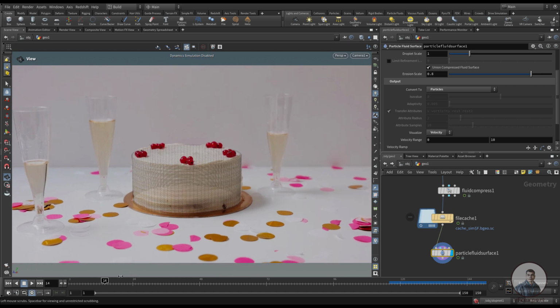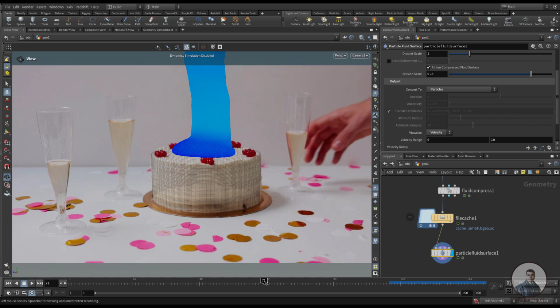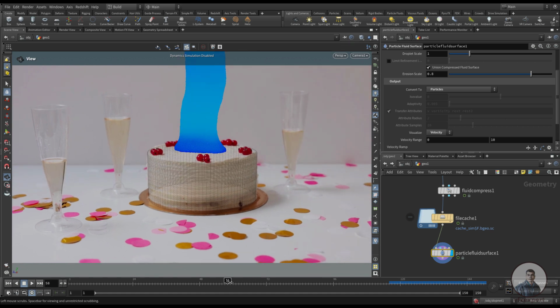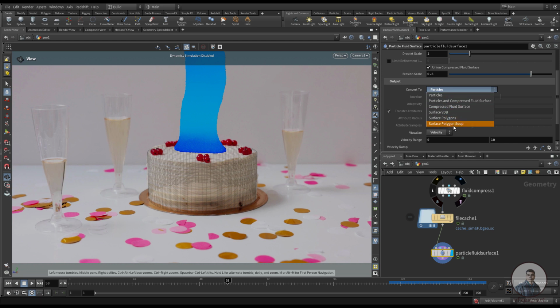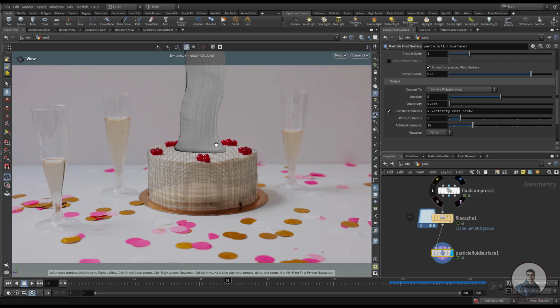Now, same thing, I can view inside this SOP network also. But actually, we have to create a mesh here. So inside this, we have to select this surface polygon SOP, and for this visualization, again we have to select none. So I am getting this mesh here.